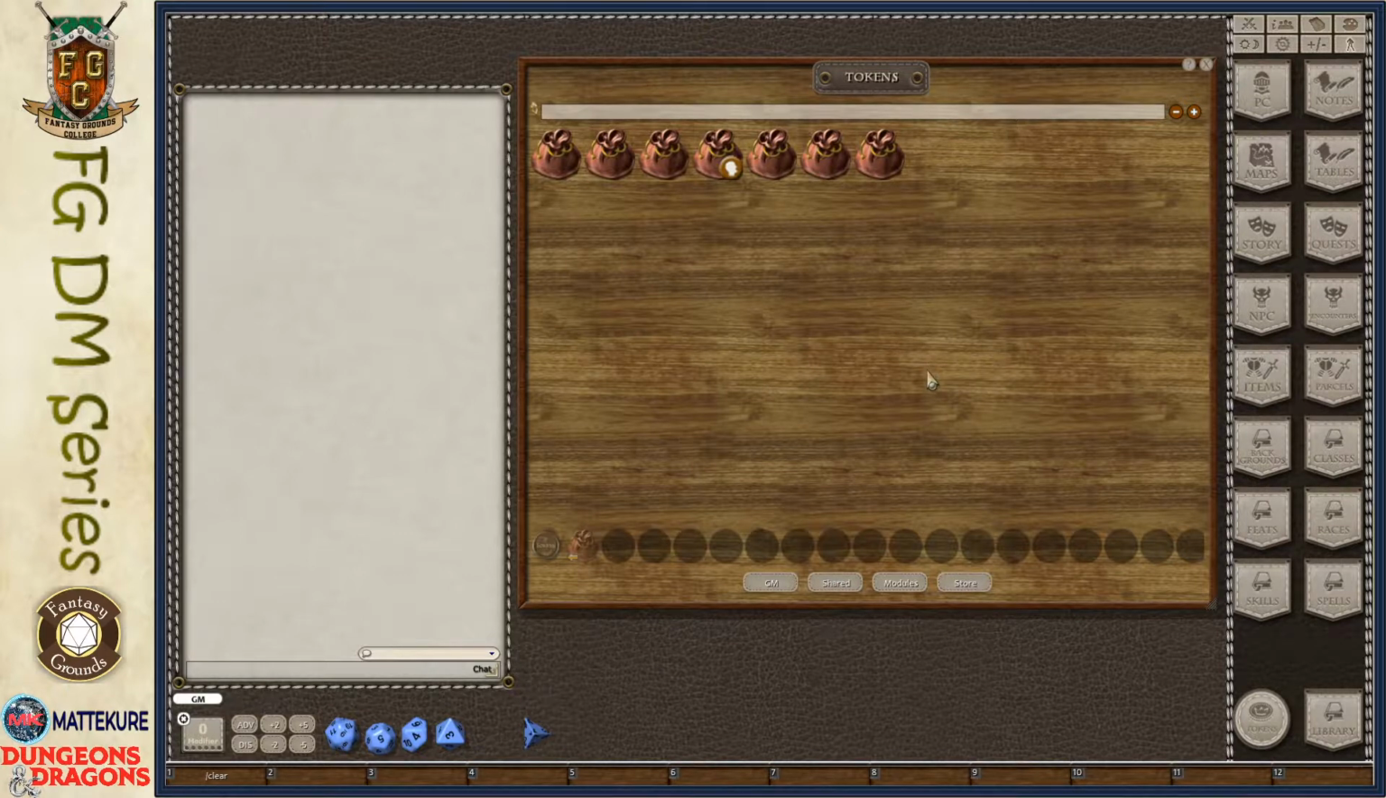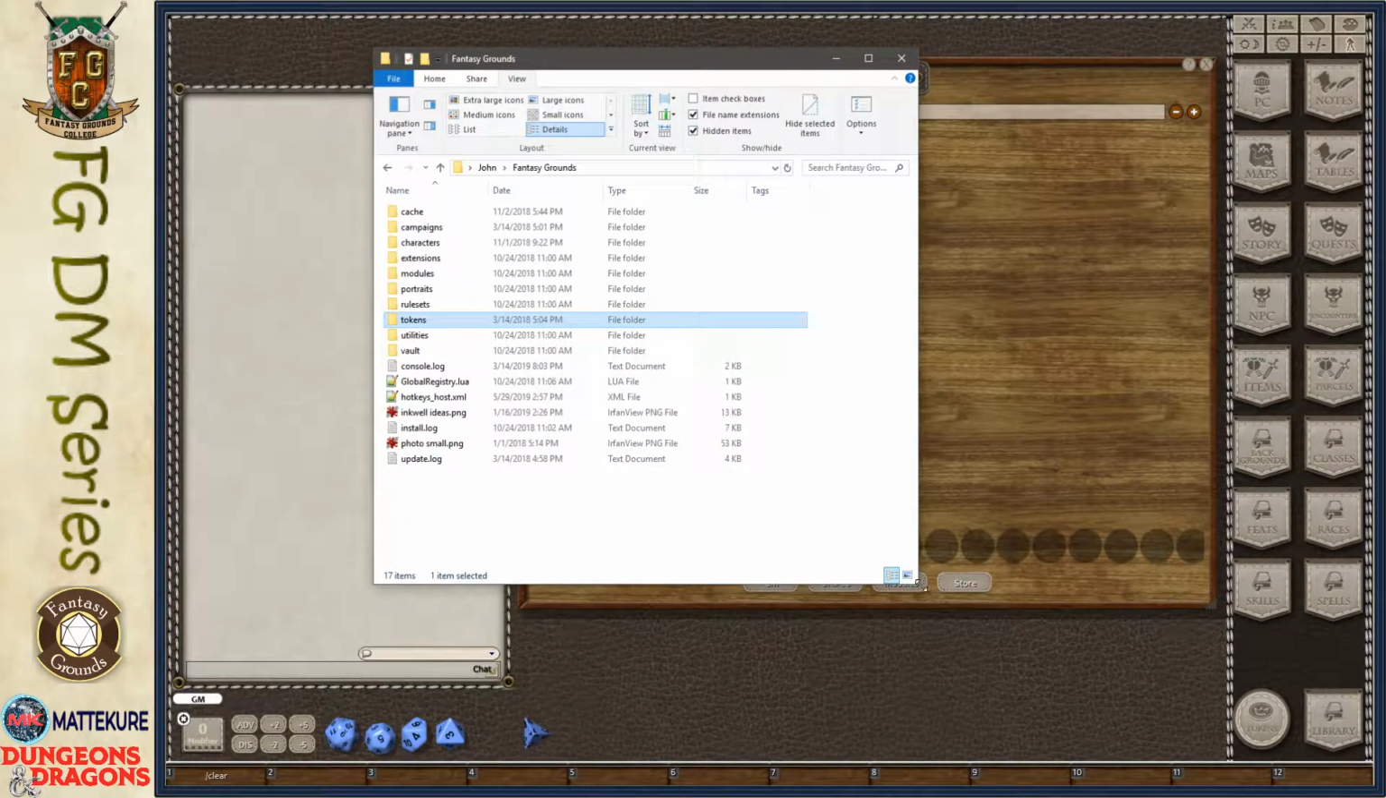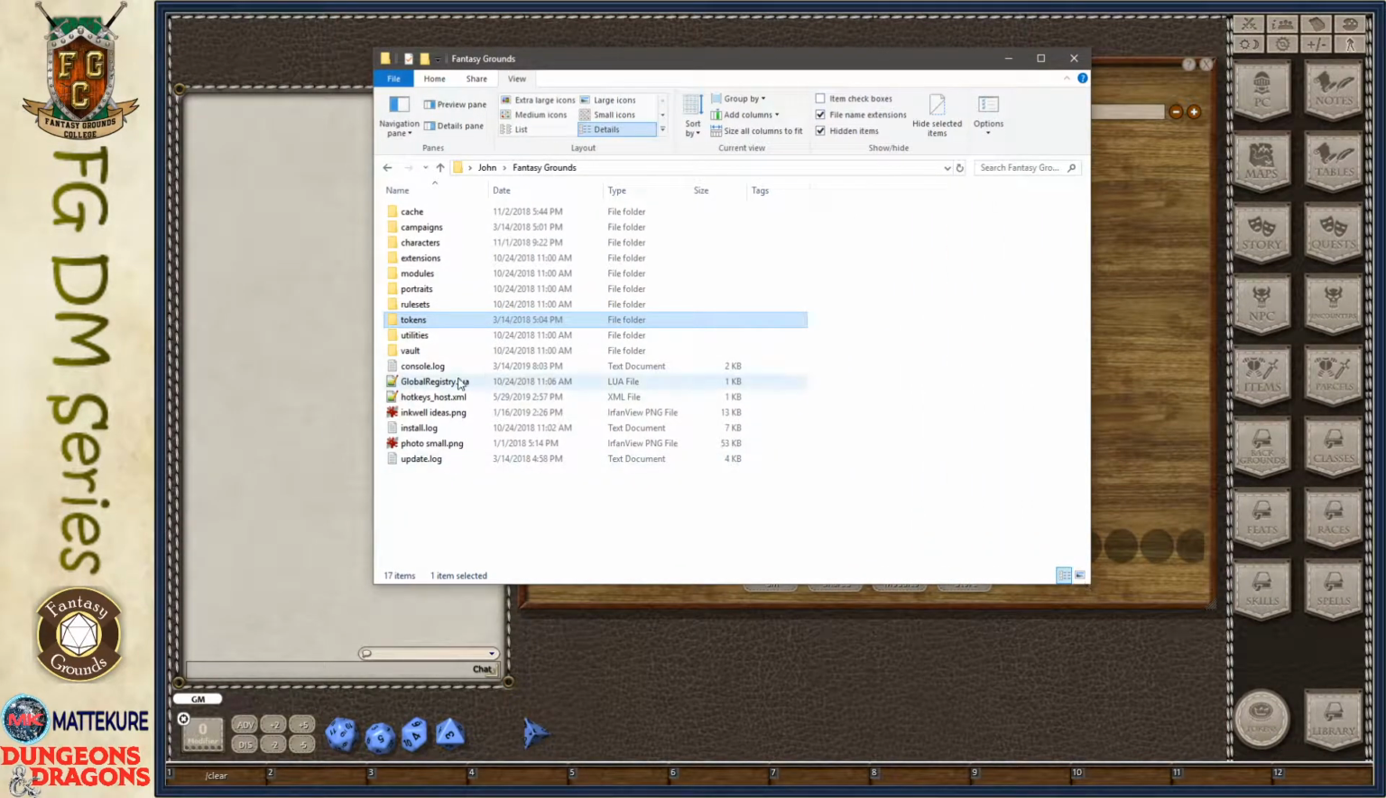And then there are 2 special locations for tokens. You can see here at the bottom we have a GM button and a shared button. These are 2 locations within our Fantasy Grounds data folder. So if I open up our Fantasy Grounds data folder and bring that over here, this is our Fantasy Grounds data folder. Don't worry if you don't have the exact same files that I do, but it should generally look the same.